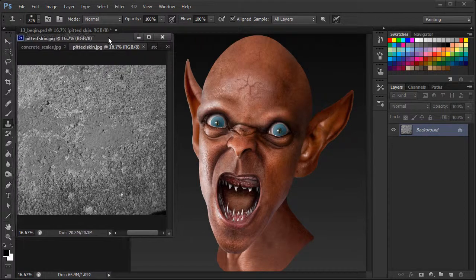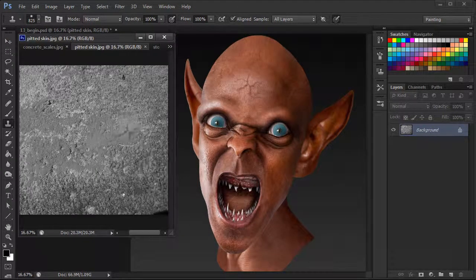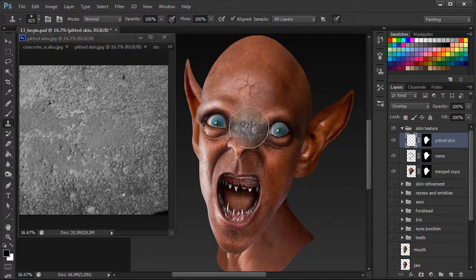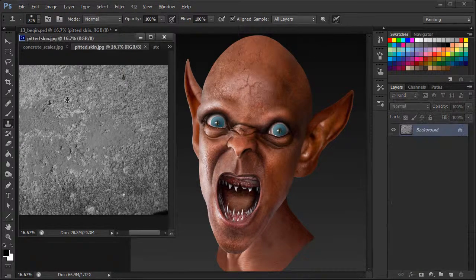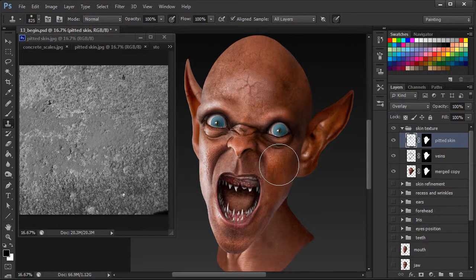Okay. So we're once again using our clone stamp tool. We'll sample from some different areas of this texture, and then coming back to our image here, we can start to work that in. Very nice, and you can see how those little indentations now appear in the skin. Very cool. And again, just sampling from different areas of the image so we don't have any repetitive patterns appearing.